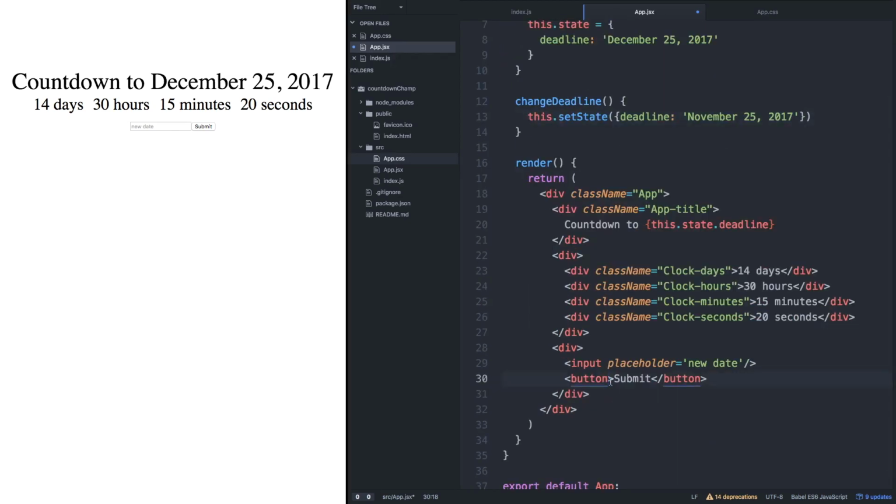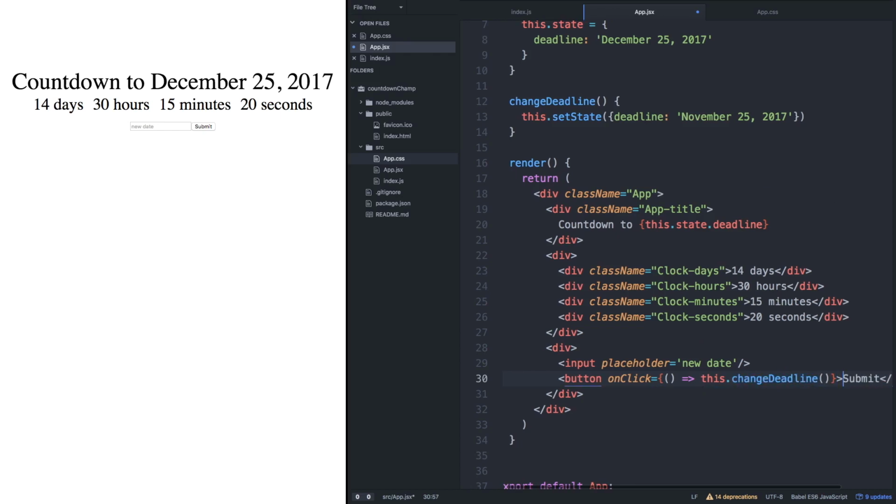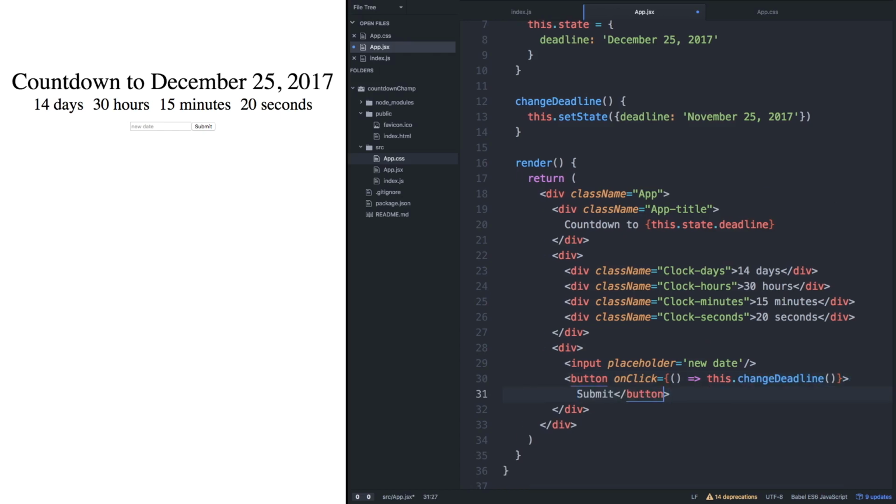We'll add an onClick listener to the button. We'll say onClick equals, and then we'll add an ES6 anonymous function to call this.changeDeadline. Now, you might be wondering why we need an anonymous function.